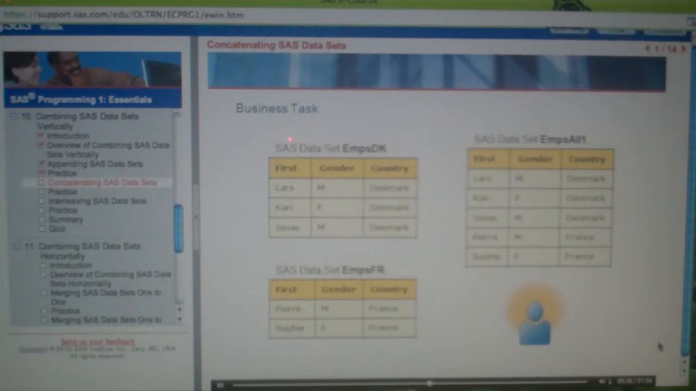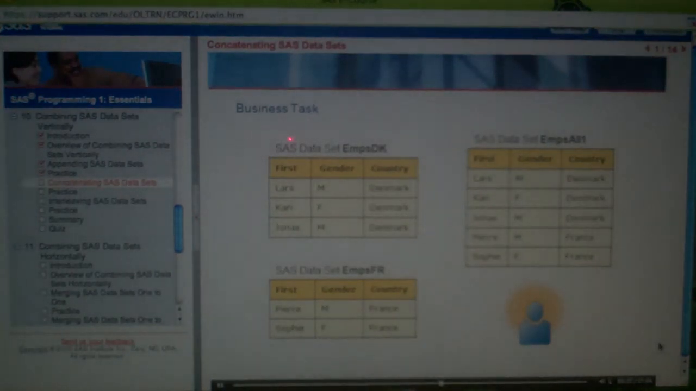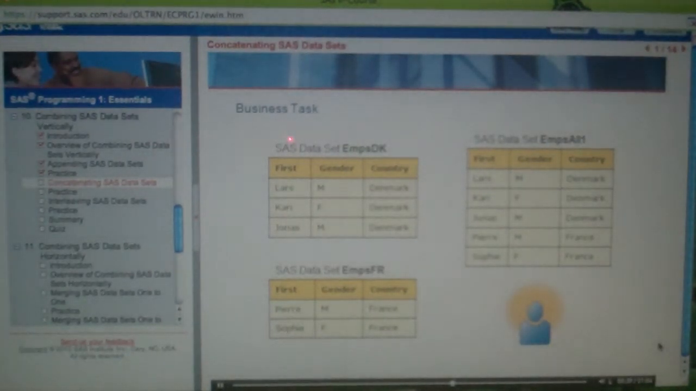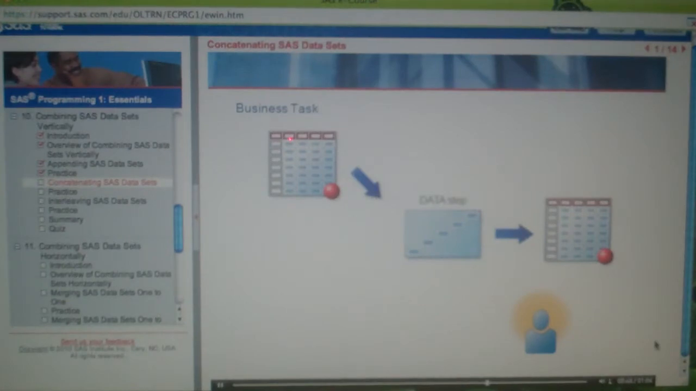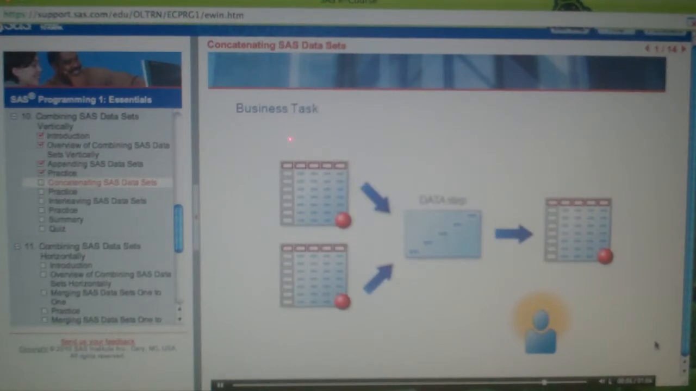For this example, assume that the variables also have the same attributes. Concatenating EMPS-DK and EMPS-FR is straightforward because they have the same variables. In earlier lessons, you used the data step to create a dataset from a single existing SAS dataset, a Microsoft Excel worksheet, or a raw data file. In this lesson, you learn how to use a data step to create a dataset by combining multiple datasets. Depending on the statements you use in the data step, you can use it to concatenate datasets or to interleave datasets.